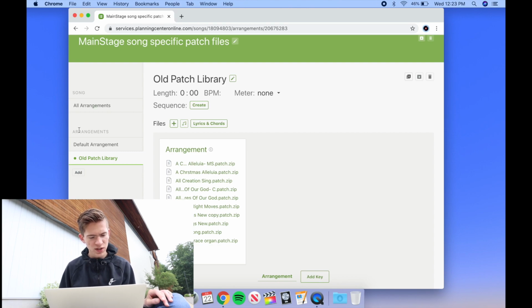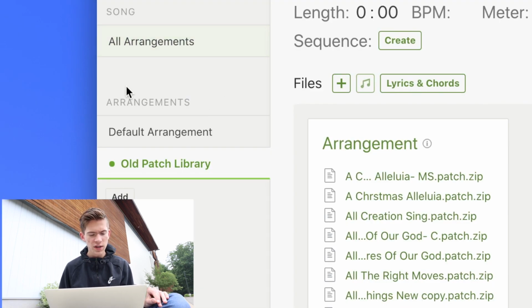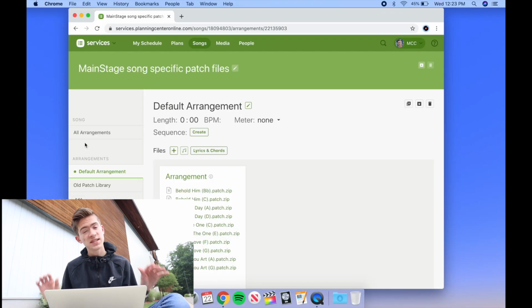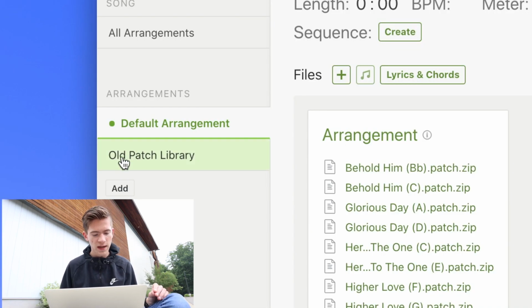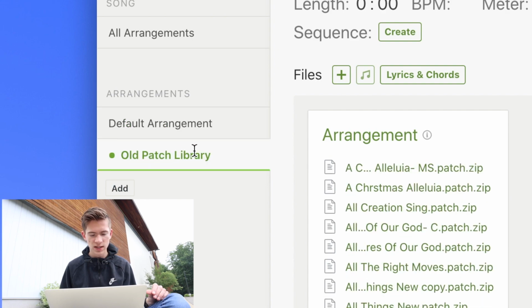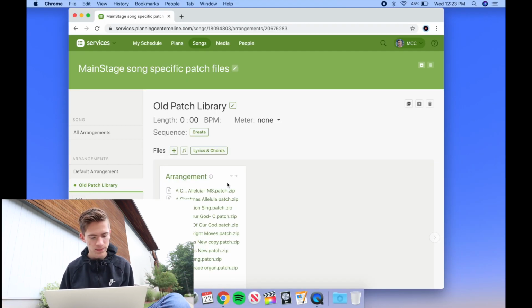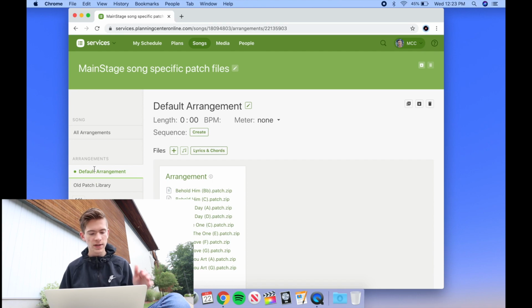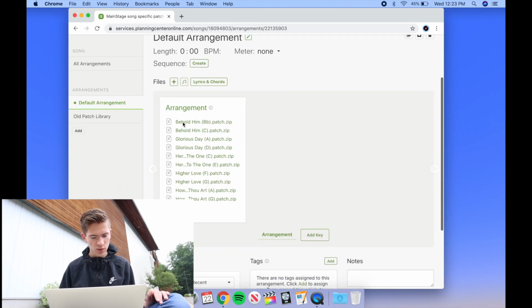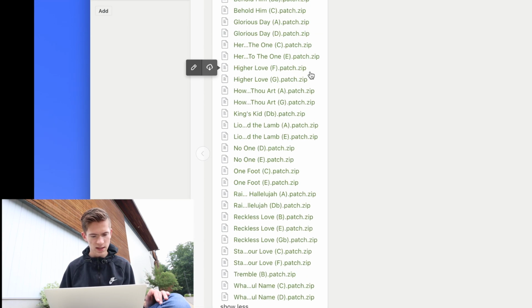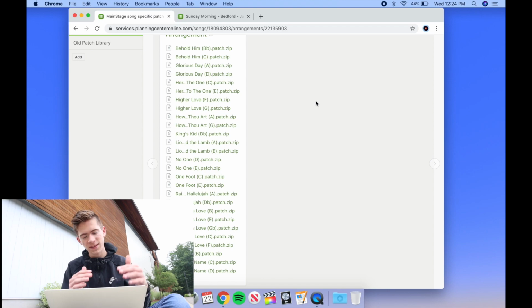There's a couple sections here on the left. The one you really want to use is called Default Arrangement. This has all the new and updated patch files for each song, but we've kept all of the old ones around just in case we need them as a backup. But really where you want to be is the Default Arrangement. If you scroll down, you can see a list of songs. This list is nowhere near complete. I'm currently working on filling it out, so it will probably look different when you take a look at it. It's constantly being updated, but for the time being, this is what you should see.